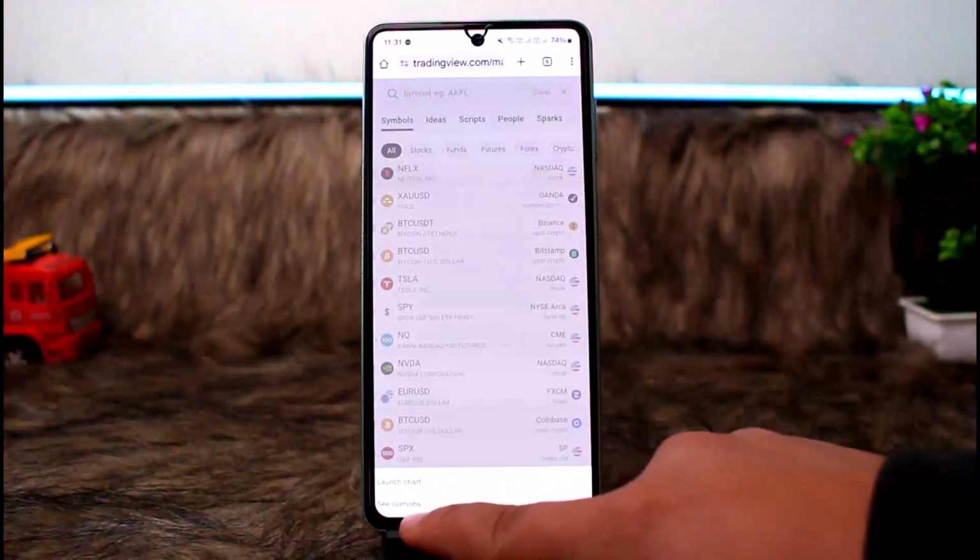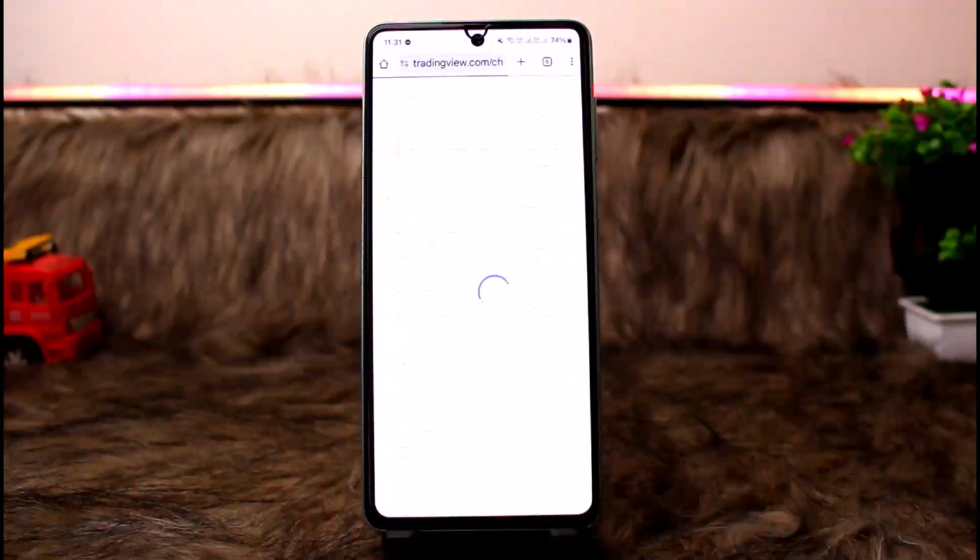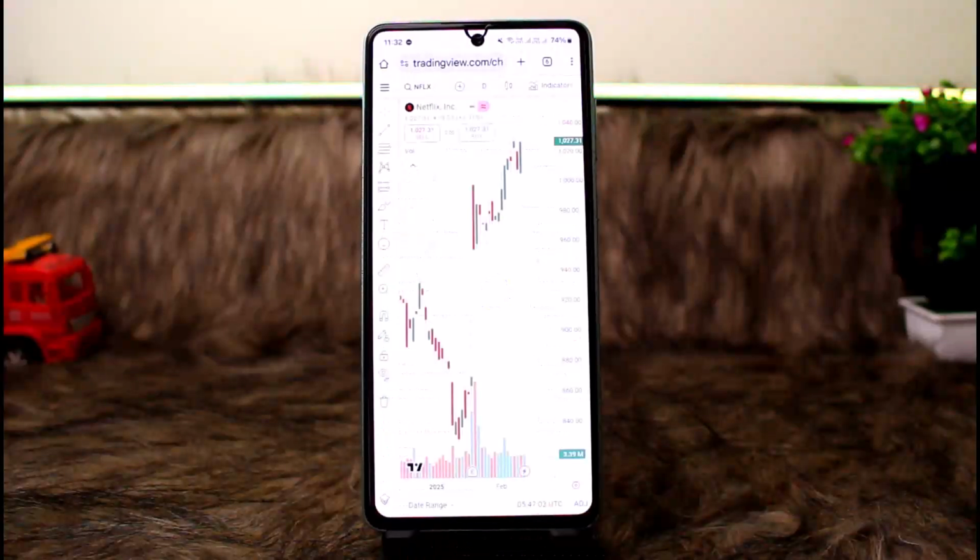You can either launch the chart or you can see the overview. I'll just launch the chart right here. Now once you open up this page, what you'll have to understand is this website, TradingView, gives you the option to look at all the stocks and the information, but it doesn't give you any direct option to buy or sell. However, you can see a buy and sell option.